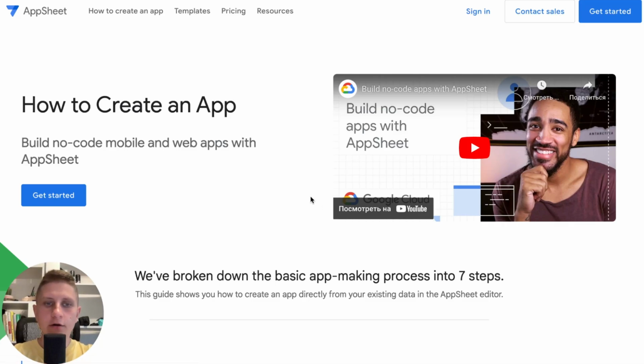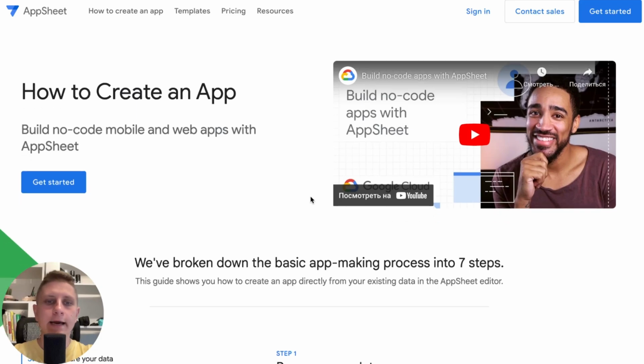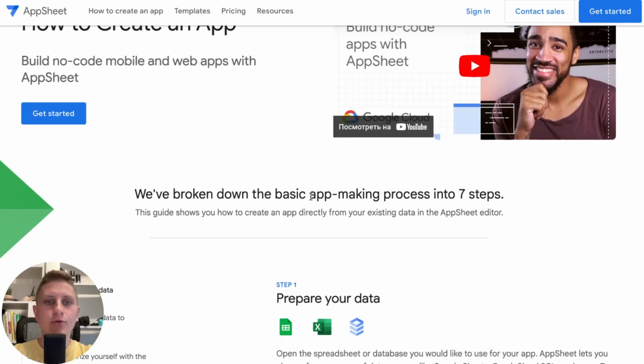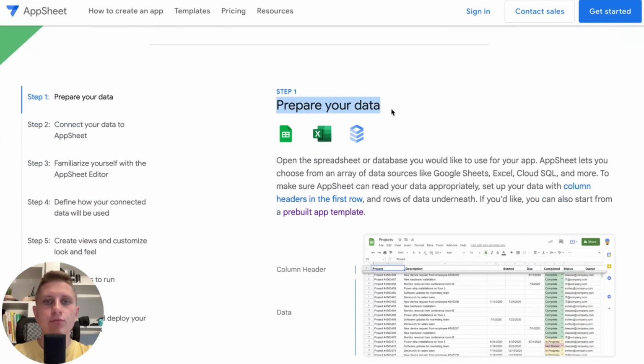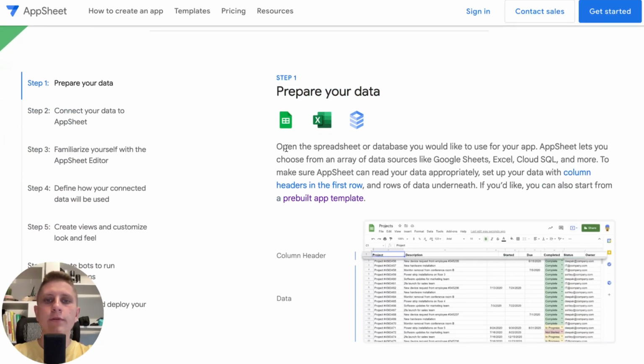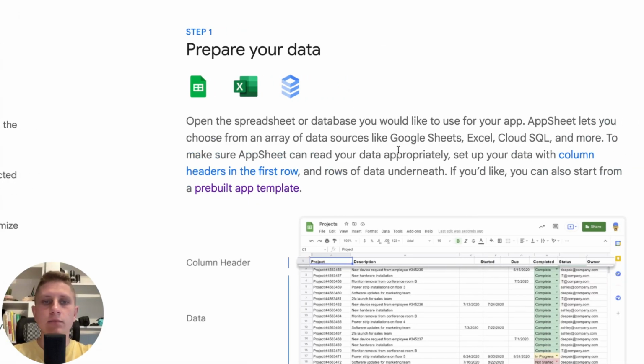Nothing hard, there are 7 steps we need to follow to create an app, and all of them were described on their main website. Firstly, we simply need to prepare our data, open the spreadsheet or database you'd like to use for an app. AppSheet lets you choose from an array of data sources like Google Sheets, Excel, Cloud SQL, and more. To make sure AppSheet can read your data appropriately, set up your data with a column header in the first row and rows of data underneath.